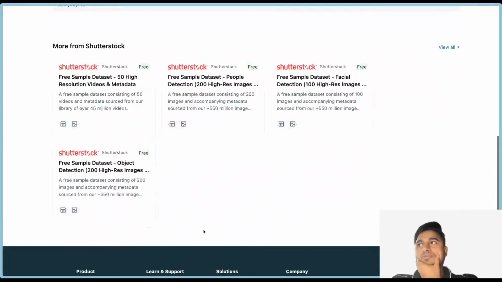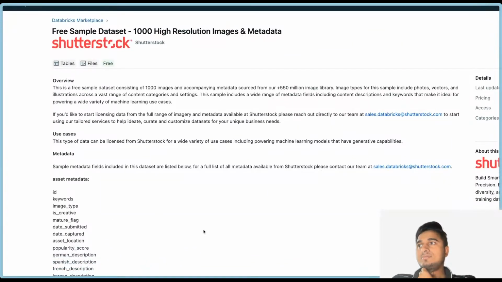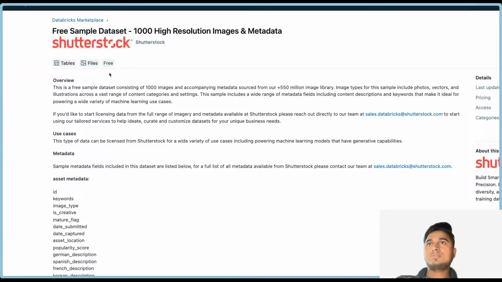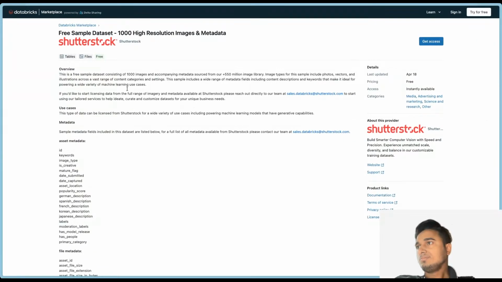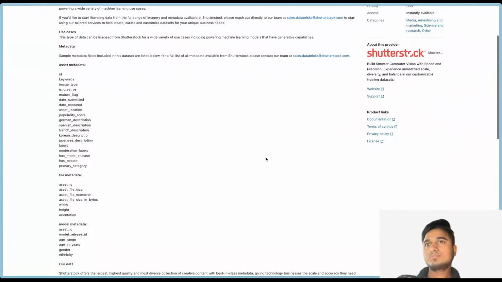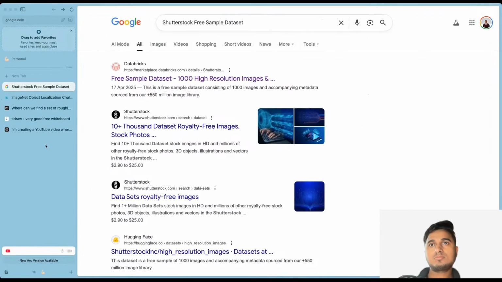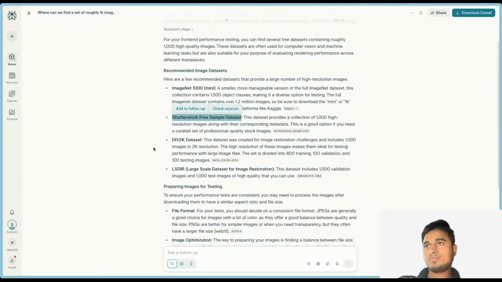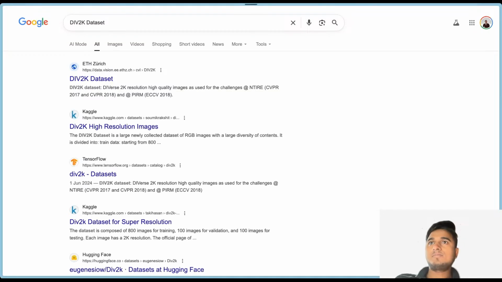Size is 15 GB. Interesting. Sample. This is a free sample data set consisting of this. So where is the file? Okay, maybe we need to log in there. The treasure critical image restoration and include 1000 images in 2K resolution. Let's try this data set.